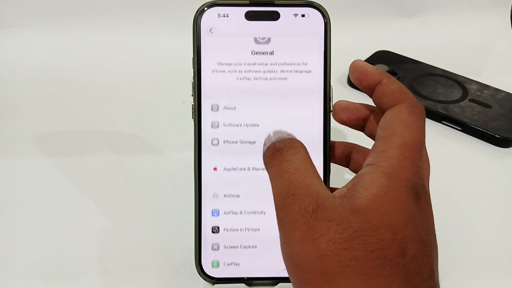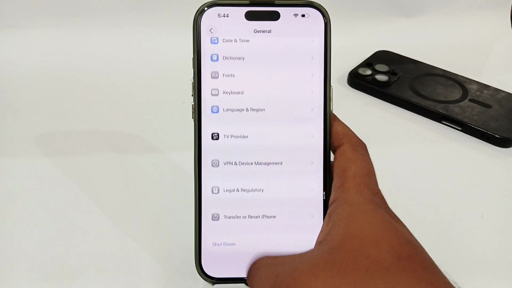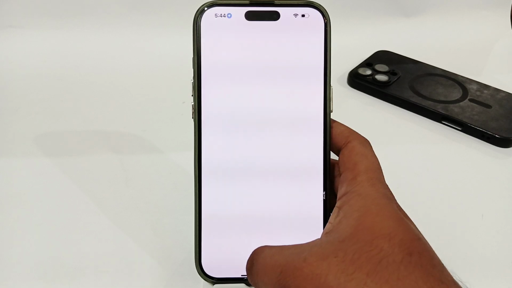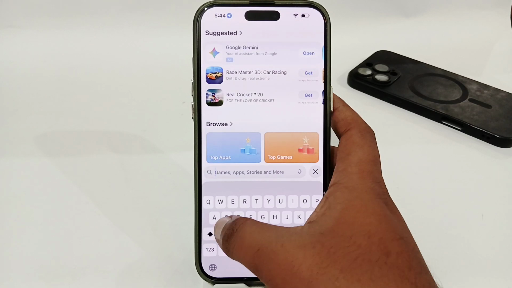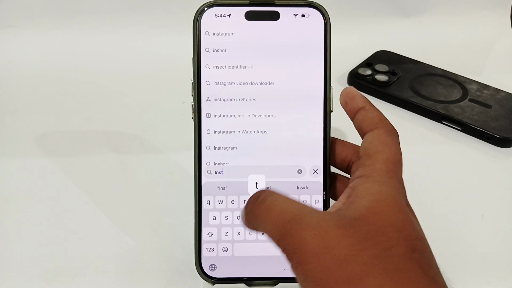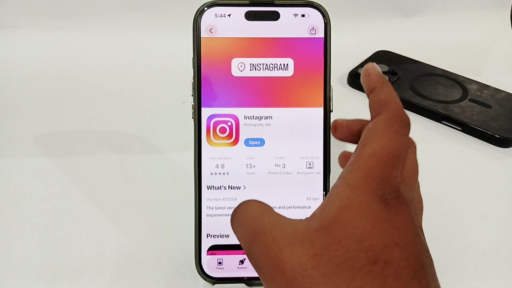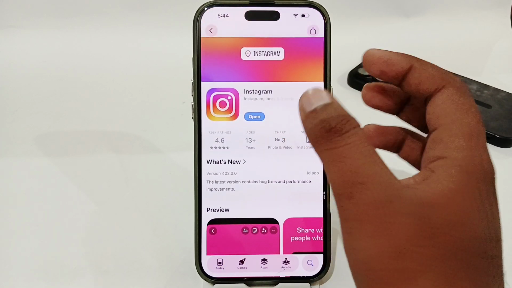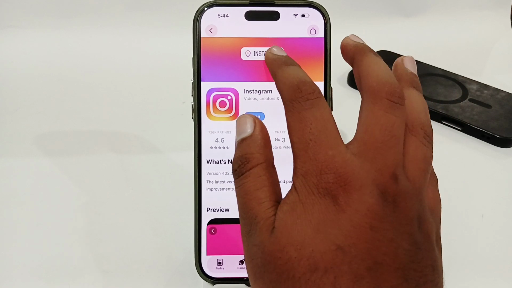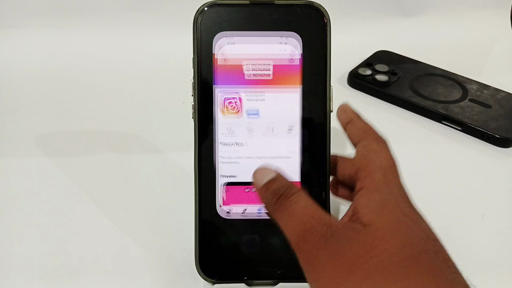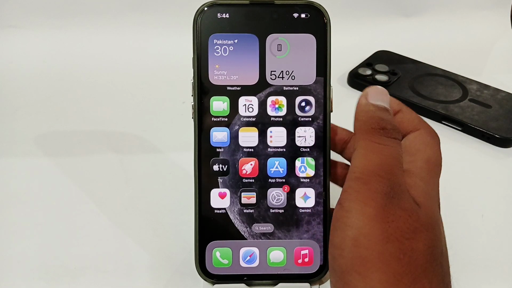And after that, you just have to go to your App Store, and here search for Instagram. Once you have searched, make sure that you don't have any pending update for your Instagram app, or if you have any update, try to update your app. Once you have updated, it will almost fix your issue.